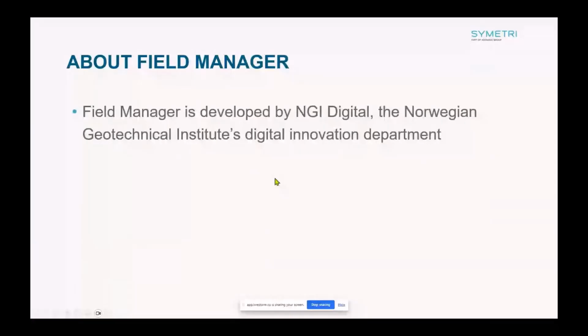And about Field Manager. As I mentioned, we import data, especially geotechnical data, from Field Manager, which is developed by NGI Digital, which is the Norwegian Geotechnical Institute's Digital Innovation Department. Very short word or name.